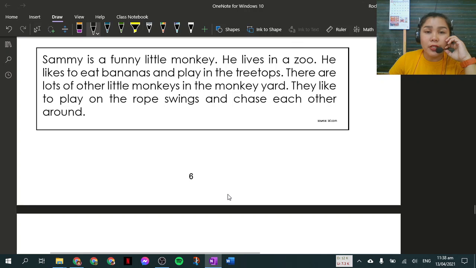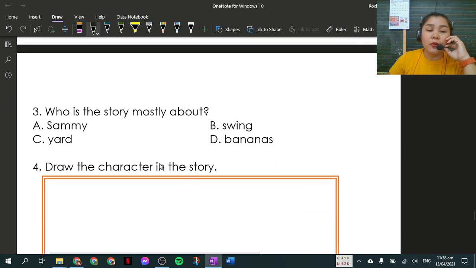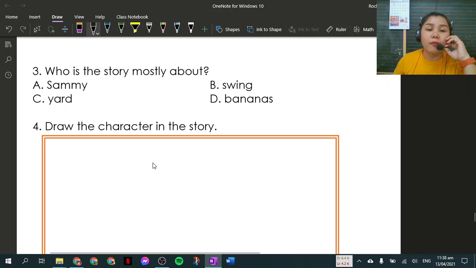So if you have understood the story, let's proceed to the question. Number 3, who is the story mostly about? A. Sammy, B. Swing, C. Yard, D. Bananas. Either you encircle the letter or you put a blank where you will write the letter.